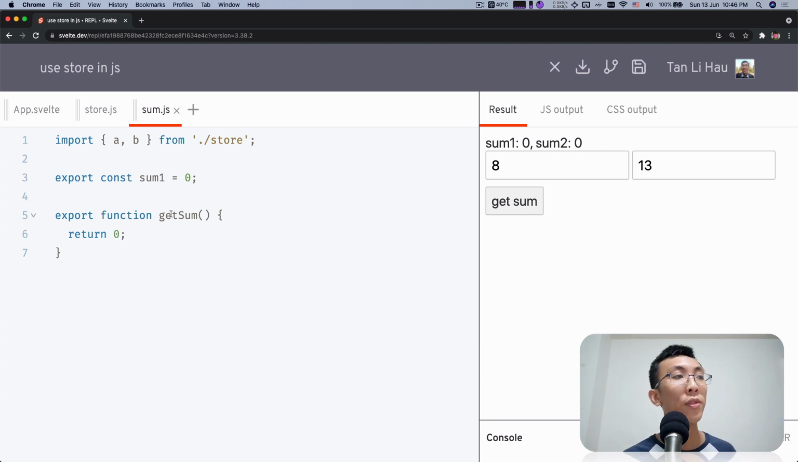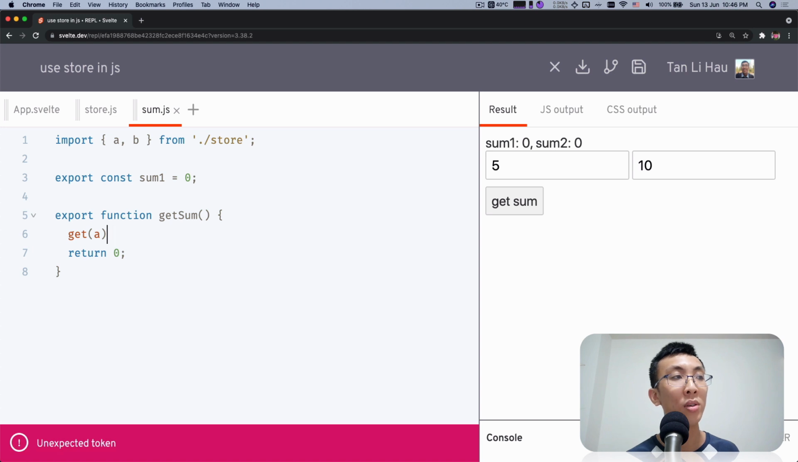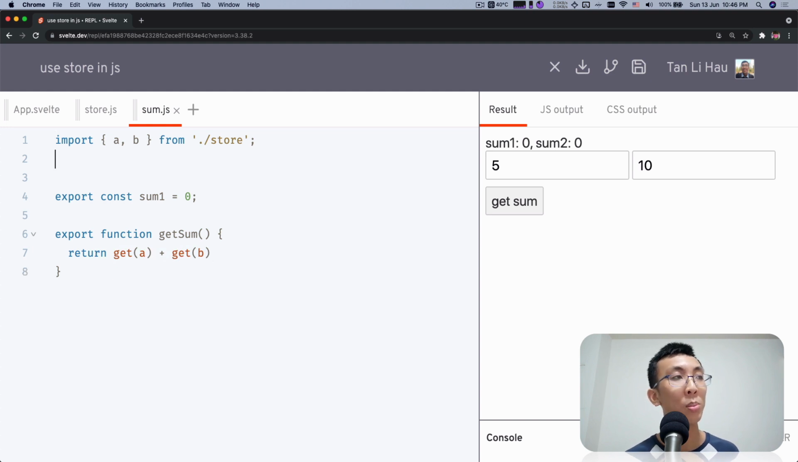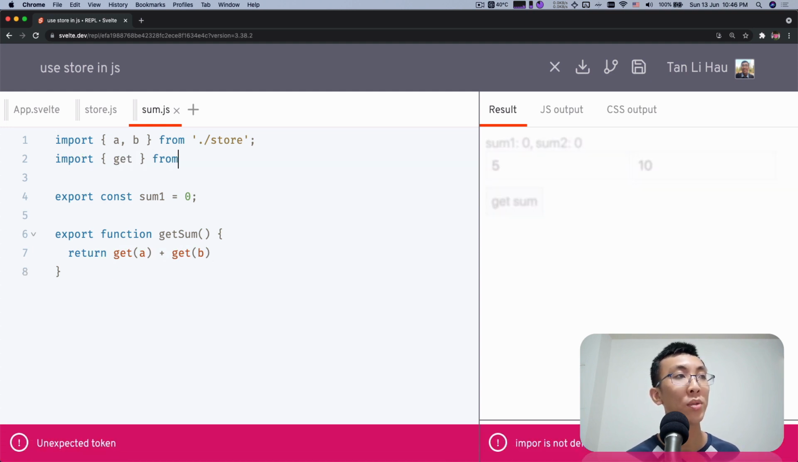Firstly, I have a function called getSum. As the name suggests, you want to get the sum. In this example, I want to get the sum at this point in time. I want to get the A value and B value at a specific moment when I call this function. So what I need to do is get the value of store A, get the value of store B, add them together, and return this. So I am going to import the get function from svelte/store.